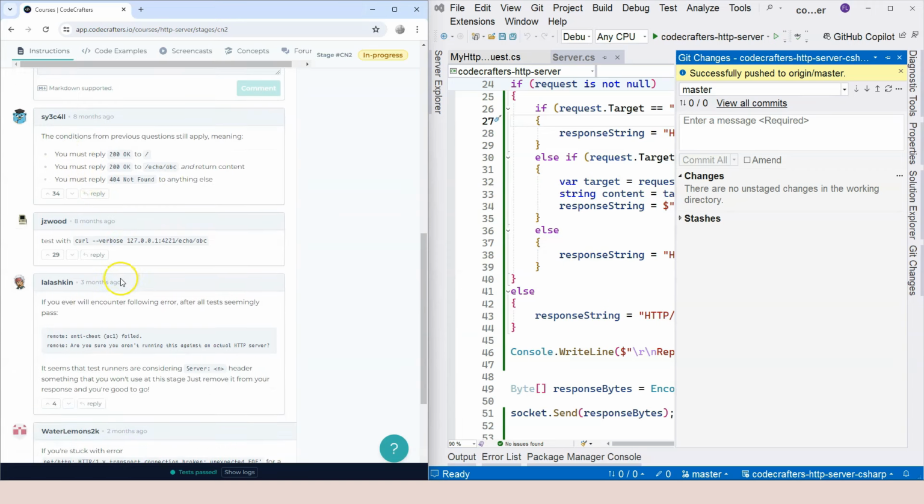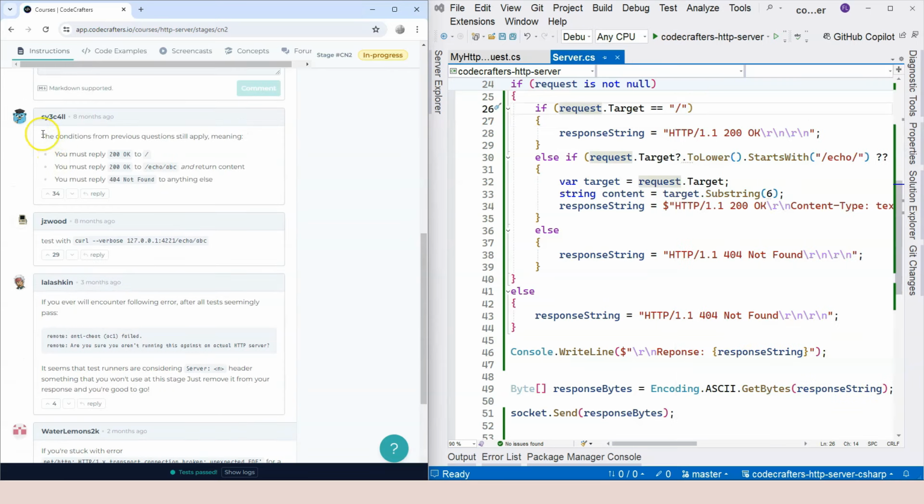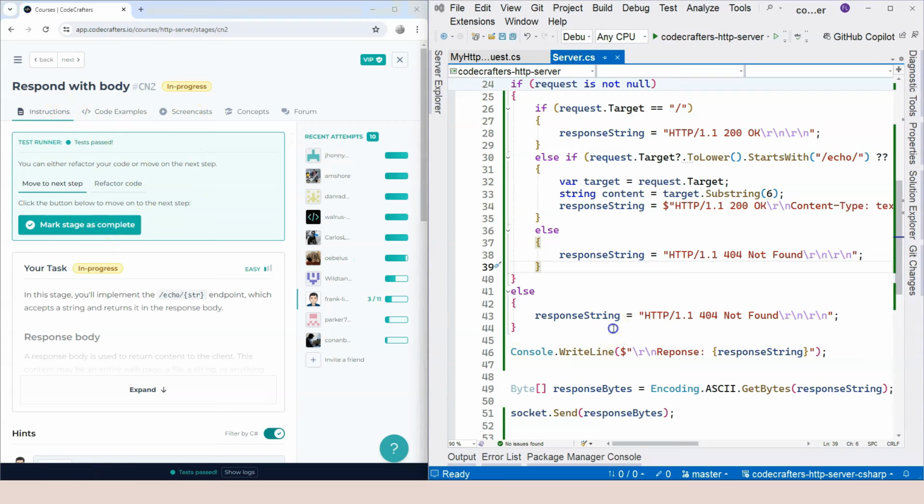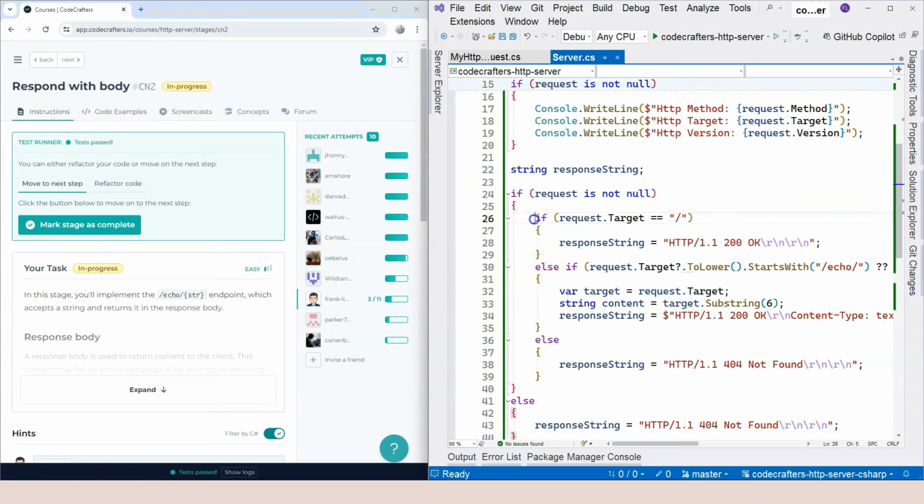There's some people having some suggestions, right? Yeah, so this guy is saying this. So you must reply 200 to this, you must reply 200 okay to this, and you must reply this to anything else. As you can see in their testing, I can't show you anymore, but you will have to keep the previous logic there, right? So we have this root thing going on, and for everything else, it has to be not found, and for echo, it has to be this. So the code in the previous stages, you have to keep them there. Every test that it runs, it seems that it goes through all of the previous tests. That's why the test runner goes longer and longer.